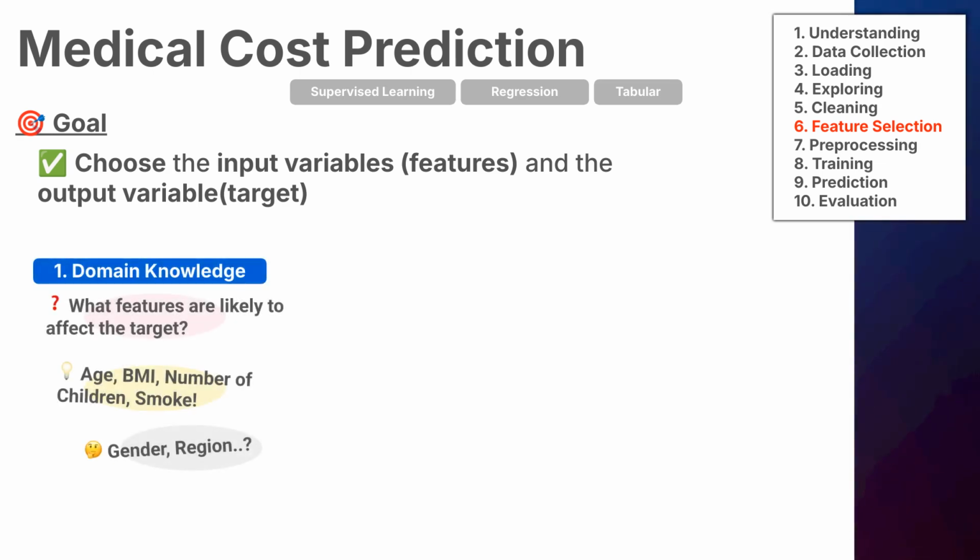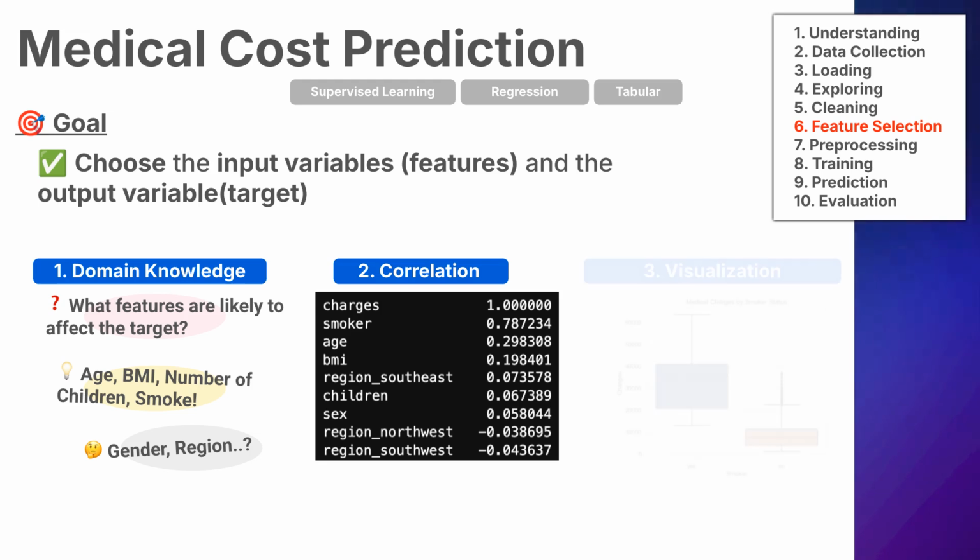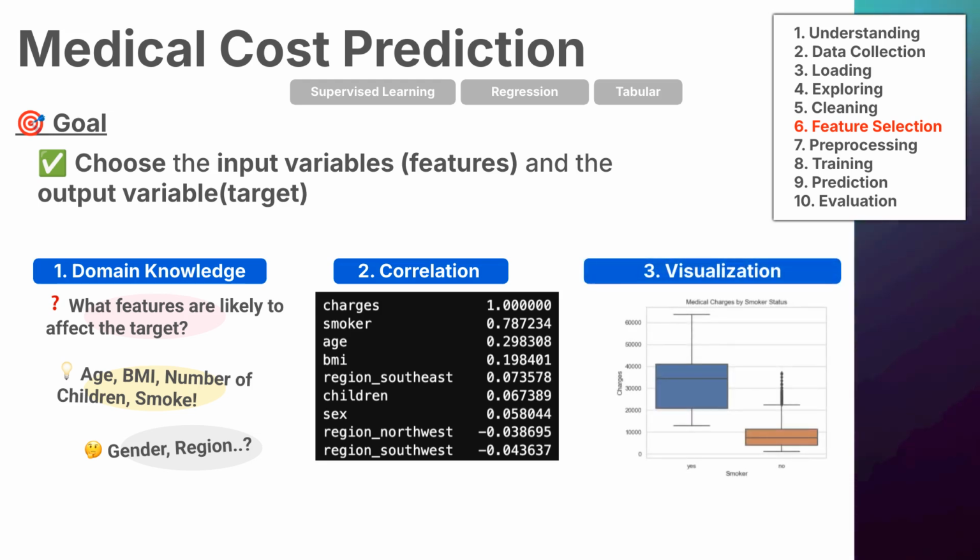This step matters because your model learns from features to predict the target. So choosing the right features is critical for accuracy. To select the most relevant features for predicting medical charges, we used a combination of domain knowledge, correlation analysis, and visualization. From a domain knowledge perspective, it's reasonable to assume that a person's age, BMI, number of children, and especially whether they smoke, would significantly impact their medical costs.